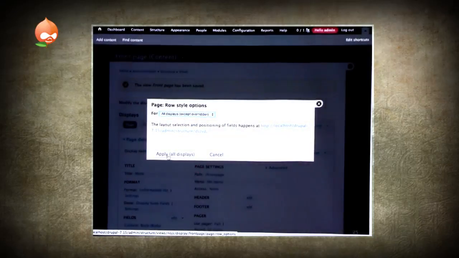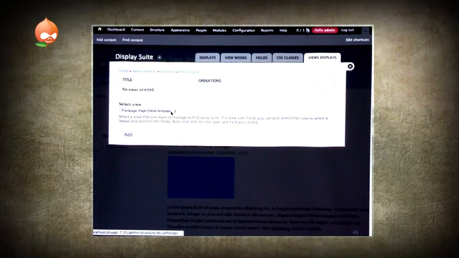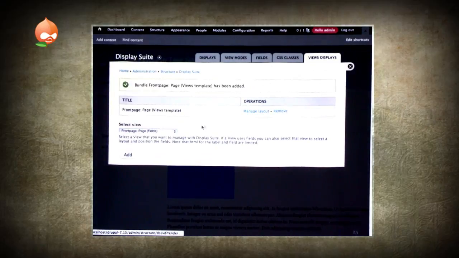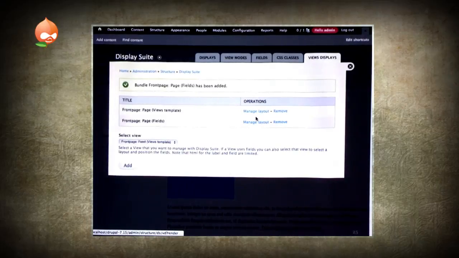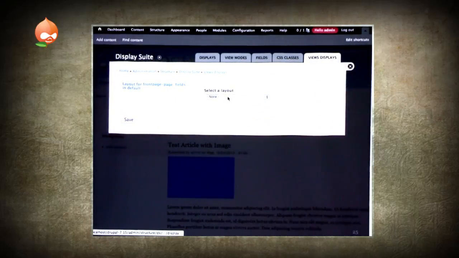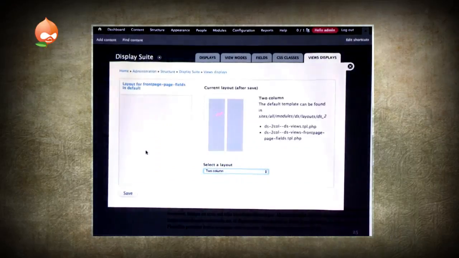Okay, so now we'll click back on settings, and we want to go to that little shortcut that takes you to your views layout options. Now there's a couple. You can add a template for like the view wrapper. So that includes like the header and footer and stuff. You can also add one for the field itself.